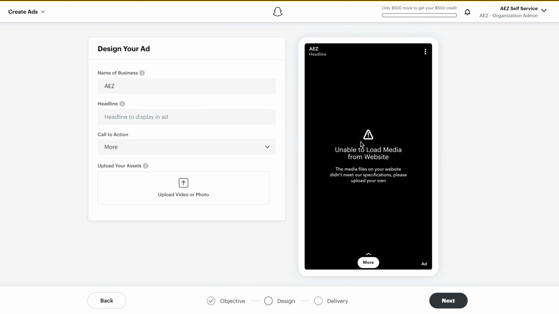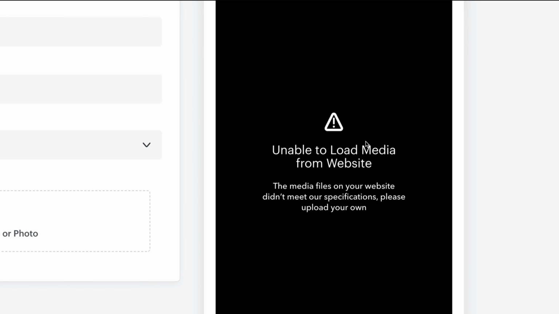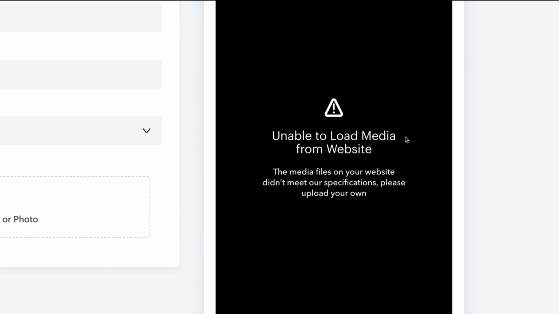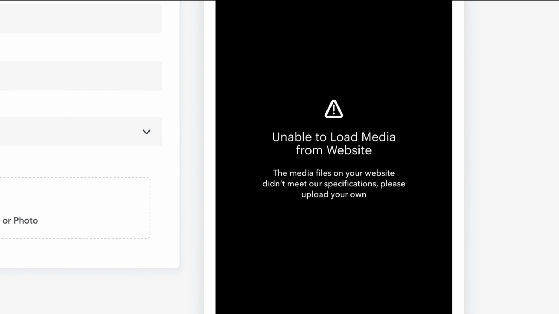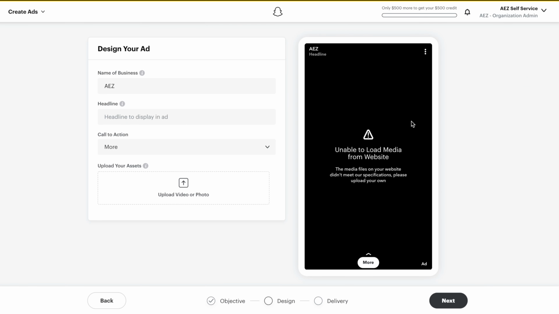So as you can see here, it's unable to load media from the website. This is really dependent on whether you have the proper format on your website already, how your website's set up, and if it's able to pull the correct dimensions for ad creative. So there's a chance that your website does not have the right ad creative. That's totally fine. We can continue to move forward and create our own or upload our own assets.